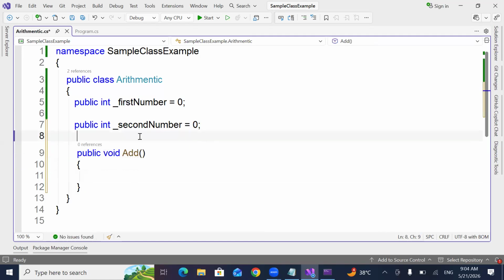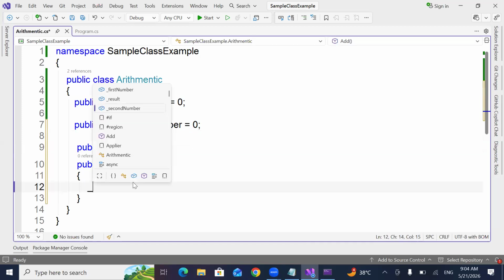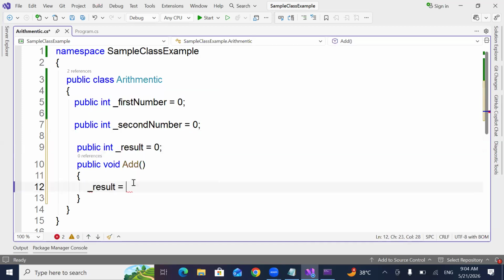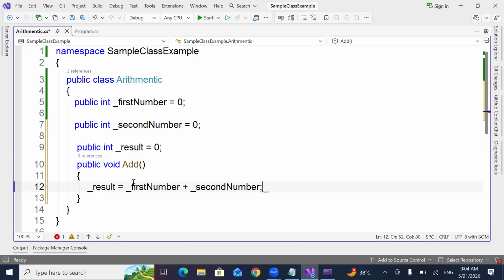Okay. Now I'm declaring another variable, public int _result equal to 0. Can I simply say _result equal to _firstNumber plus _secondNumber? Is it correct or wrong? Yes or no? It's correct.